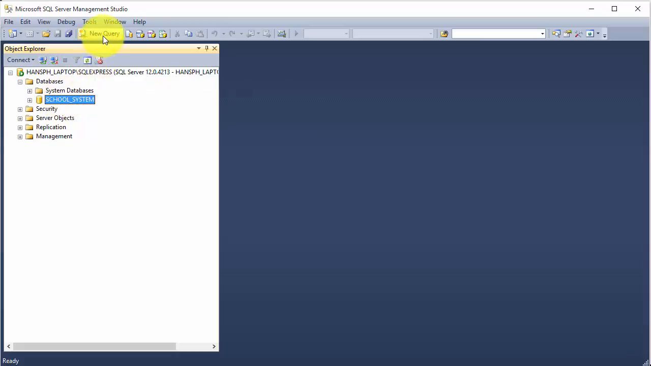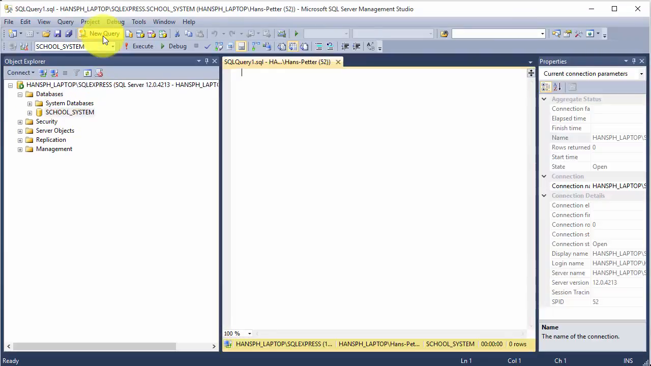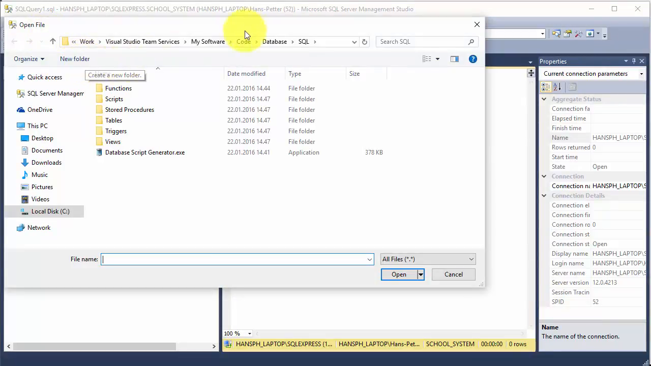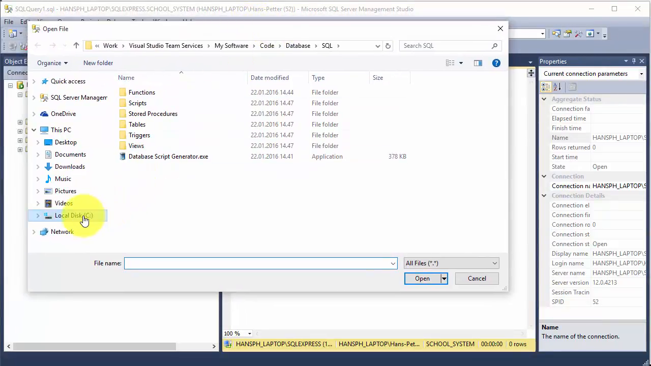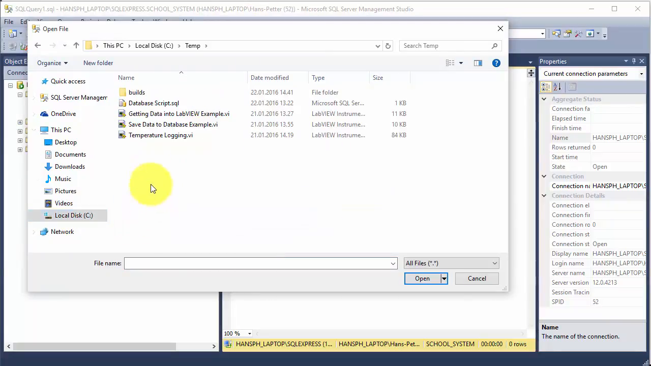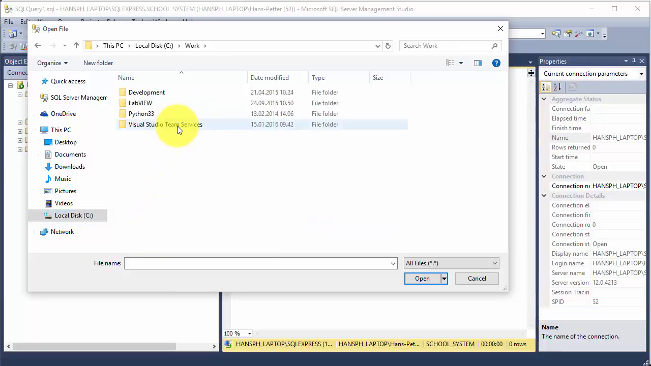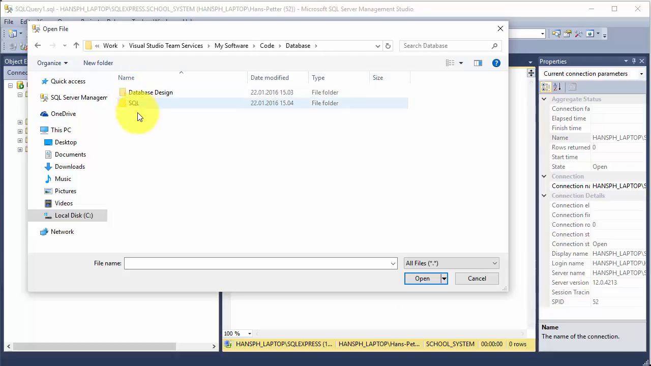So next we just click new query, and then we click the open in order to open our script. So I have saved it here on my hard drive. Let's find it in work, Visual Studio Team Services, my project, code, database, and here I have saved the Irvin. But now we are going to find our table script, which I have stored here.